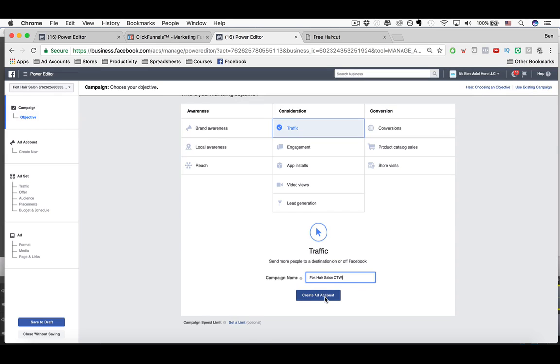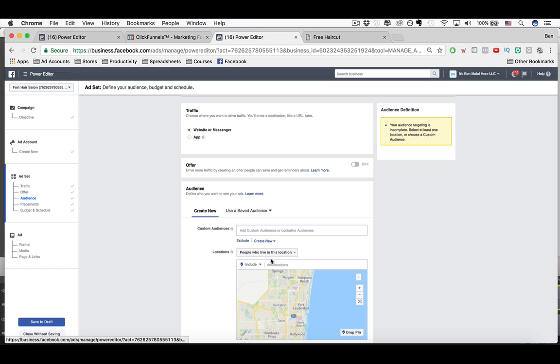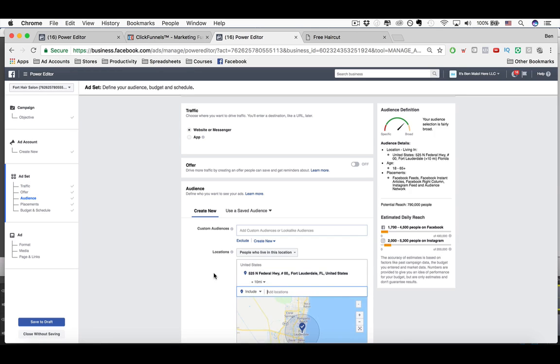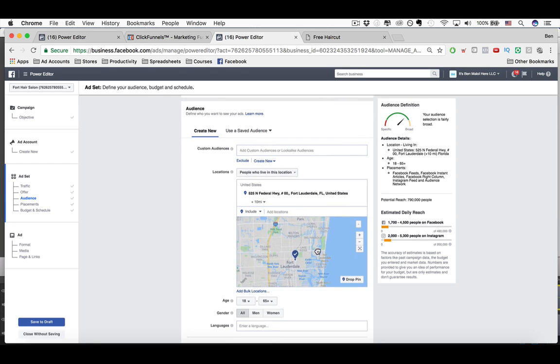So we're going with a hair salon, for example, which is what we're going to deal with now. Clicks to website, right? So here we're going to scroll down to locations. We're going to pick people who live in this location. We're going to add the address, and that's going to pinpoint the exact location of the business. Now, this is Fort Lauderdale, so this is huge. There's a lot of people here.